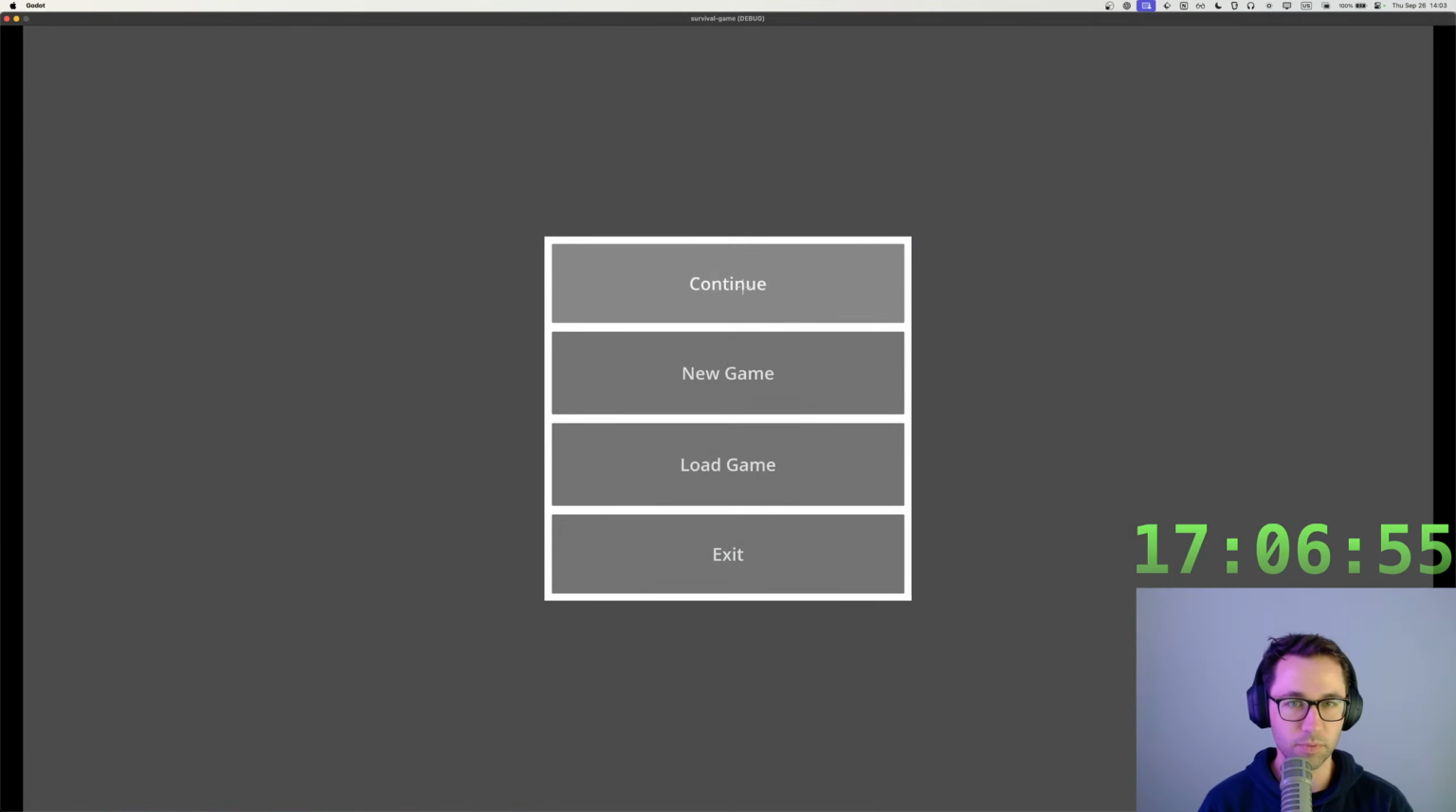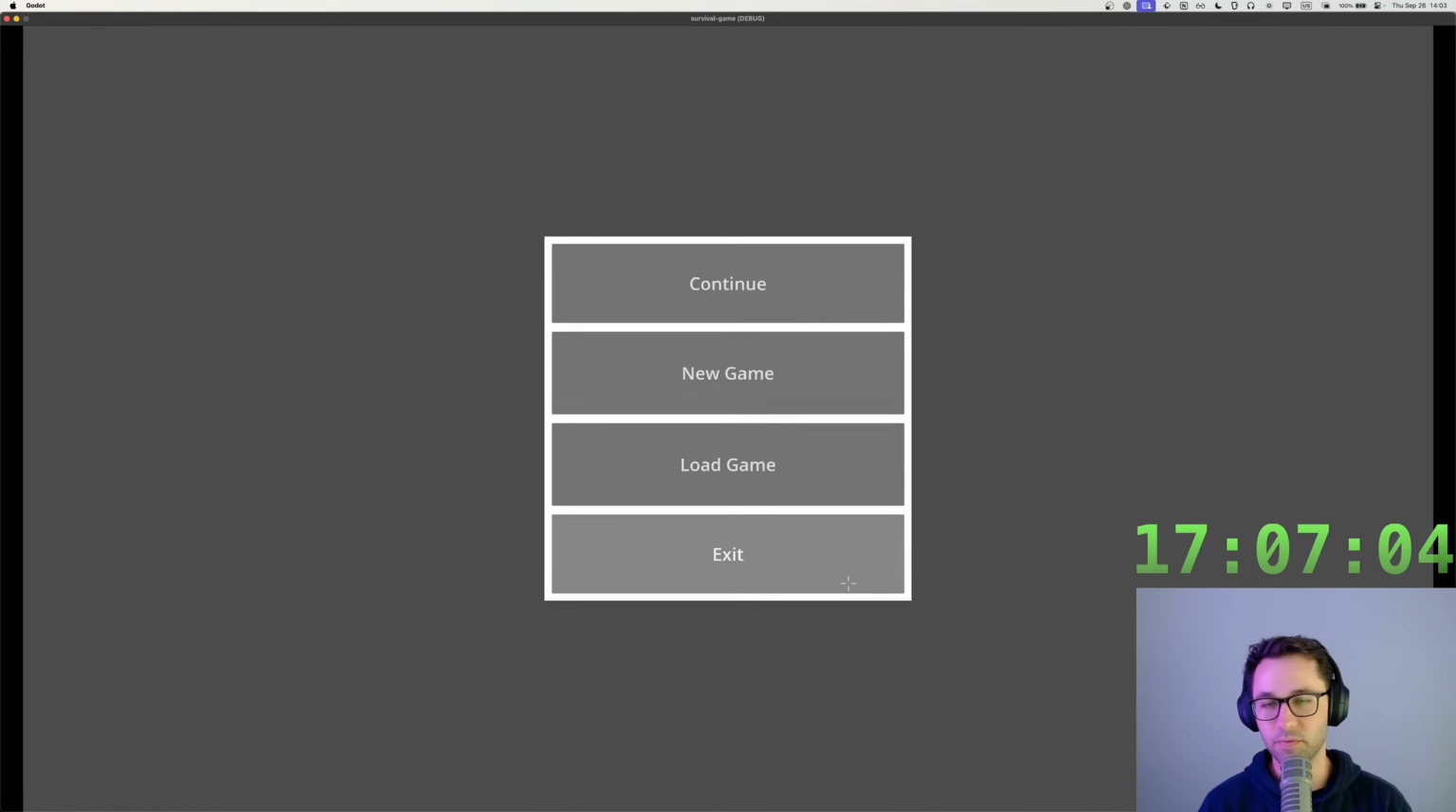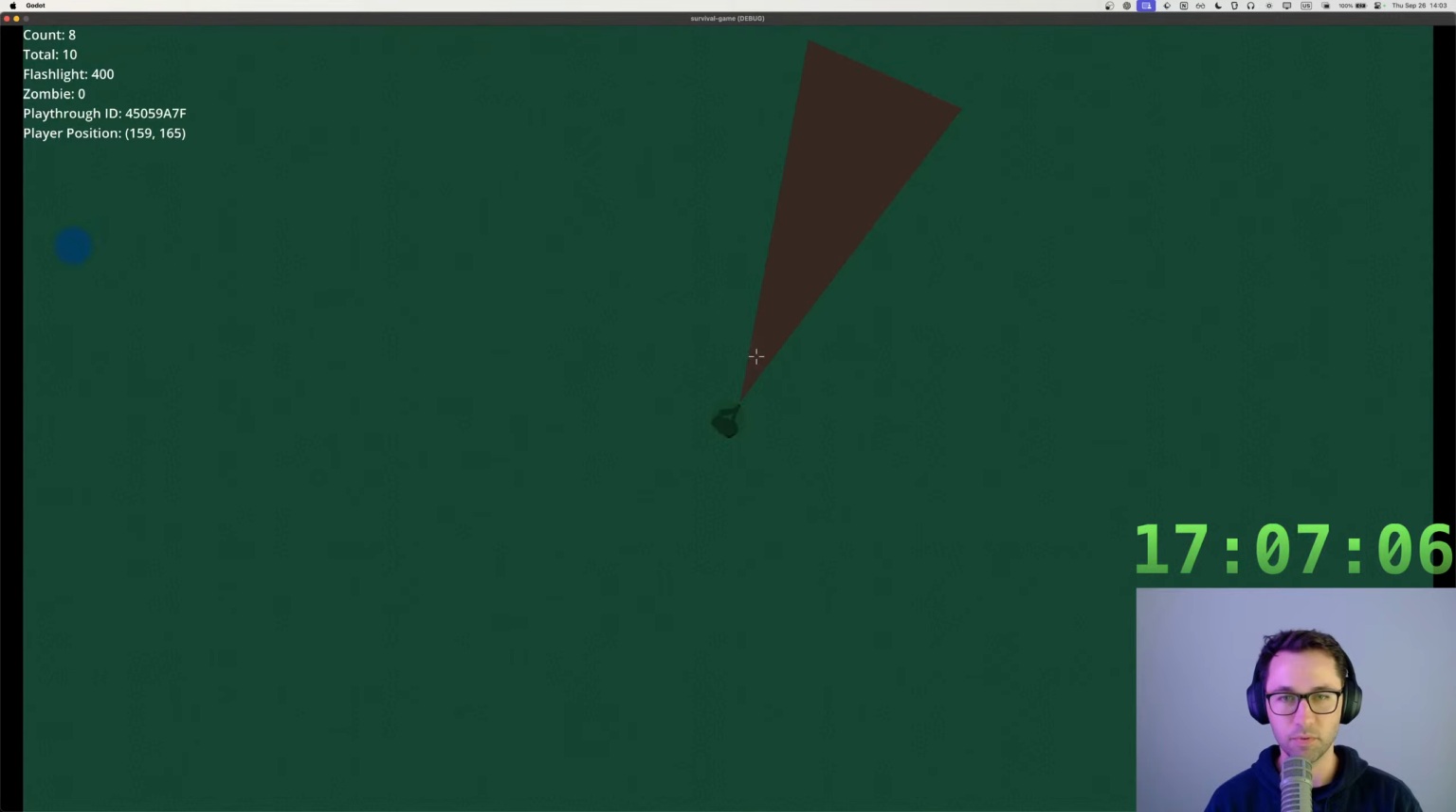Got a relatively simple main menu where you can continue, start a new game, and load a game. You can see all the save files. You can delete those save files, load a specific one if you want. I'm going to start a new game, so we get dropped down into a top-down view of a player that you can control with your mouse and keyboard at the moment.